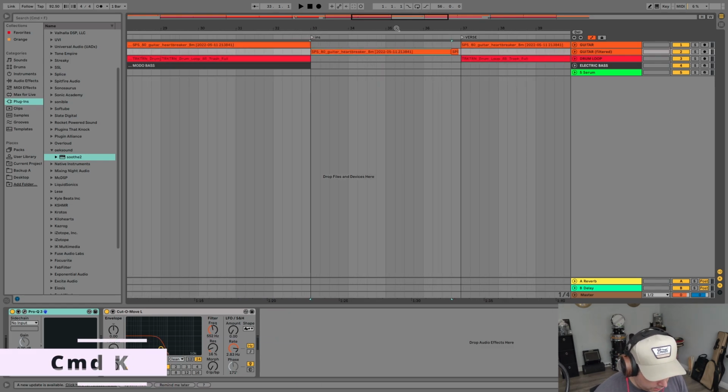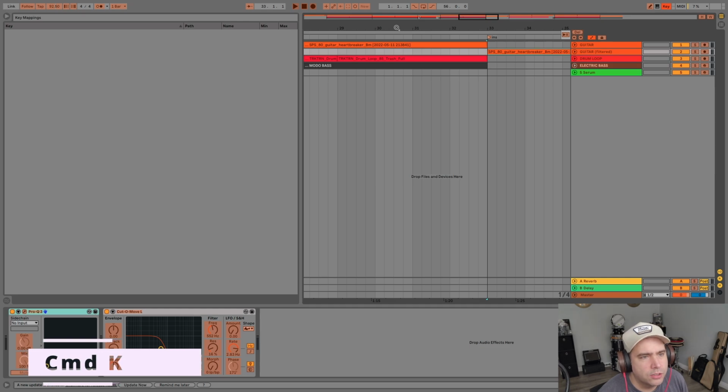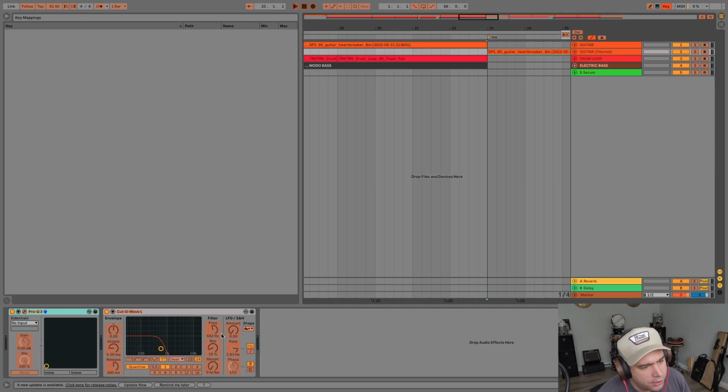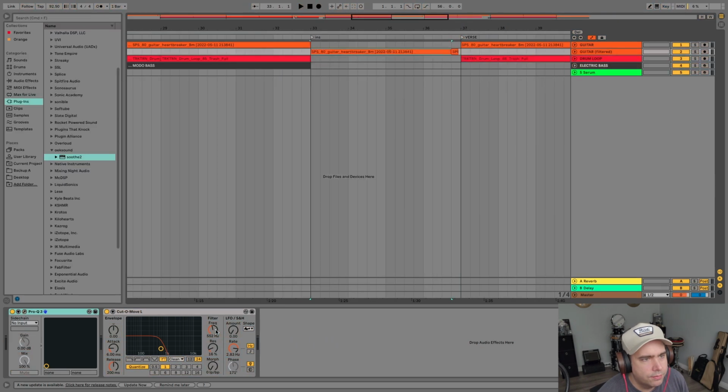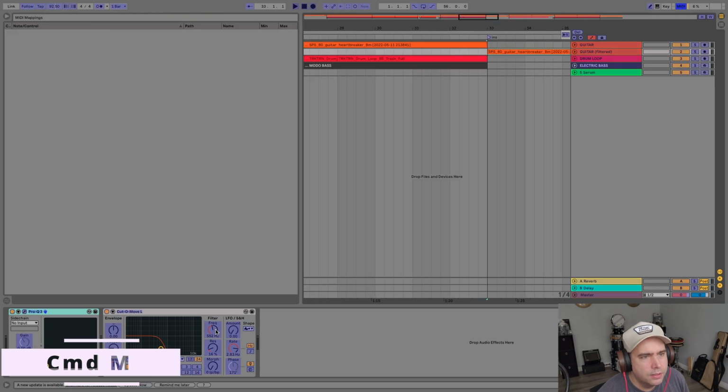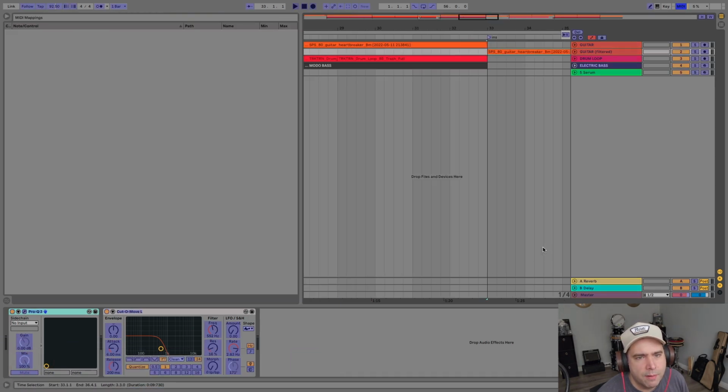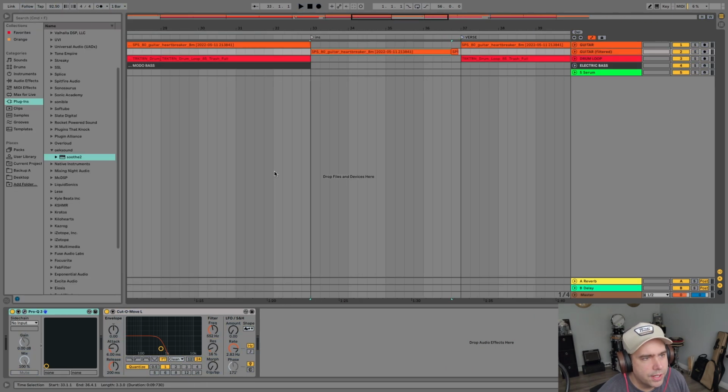Next one is Command K. What that does is it opens up your key mapping. You can see that you have a bunch of orange zones. Any of these can be mapped to a computer key on your keyboard. Just toggle the Command K to toggle that on and off. Also, Command M does a similar thing, but this time for MIDI mapping, and it opens up MIDI mapping where you can see all the purple zones on your screen. All of those can be mapped to a fader or a knob on a MIDI controller. You can do Command M to open and close that.